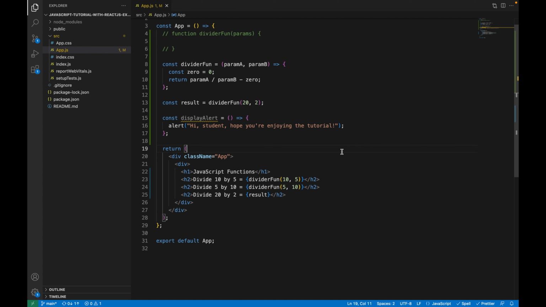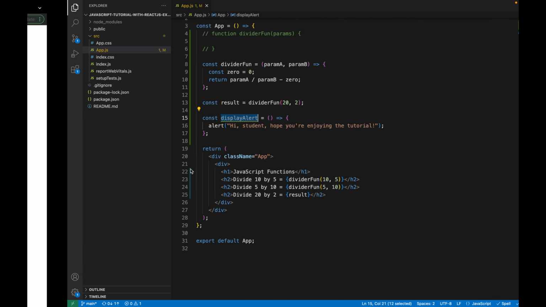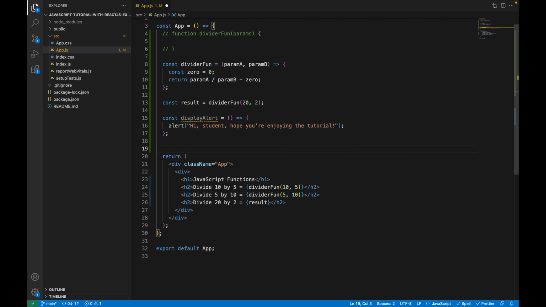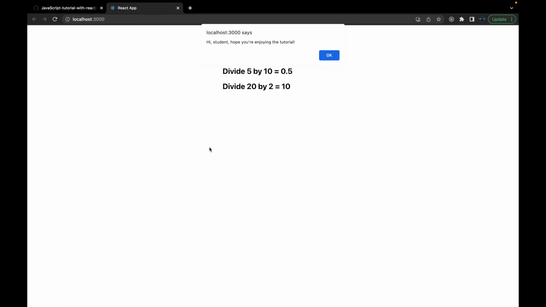If I save this, let's call the function, because if we don't call the function and come to the browser and reload, we will not see anything. You have to call that function. As we mentioned, you call a function with parentheses. If the function expects any parameters, you need to pass them, but in this scenario there are no parameters to pass. So we just call it like that, with a semicolon at the end. Save it, come to the browser, and as you see, it says hi student, hope you are enjoying the tutorial. So this is one way to call functions.